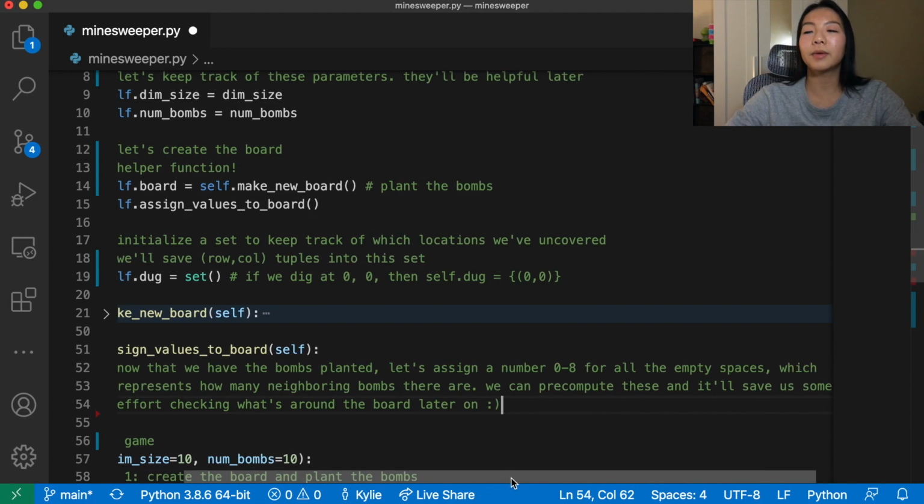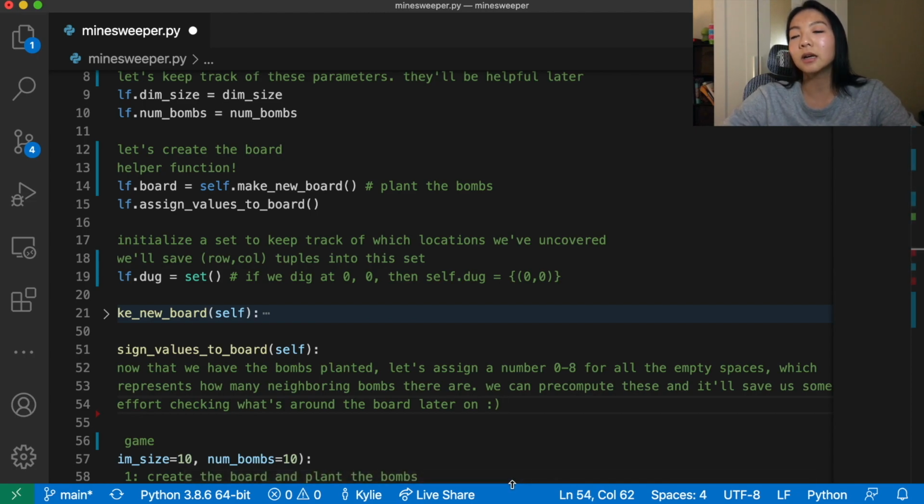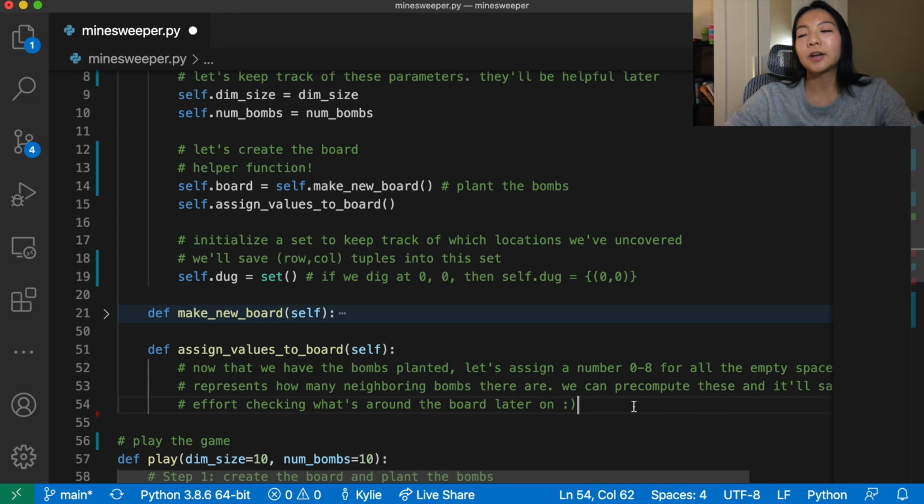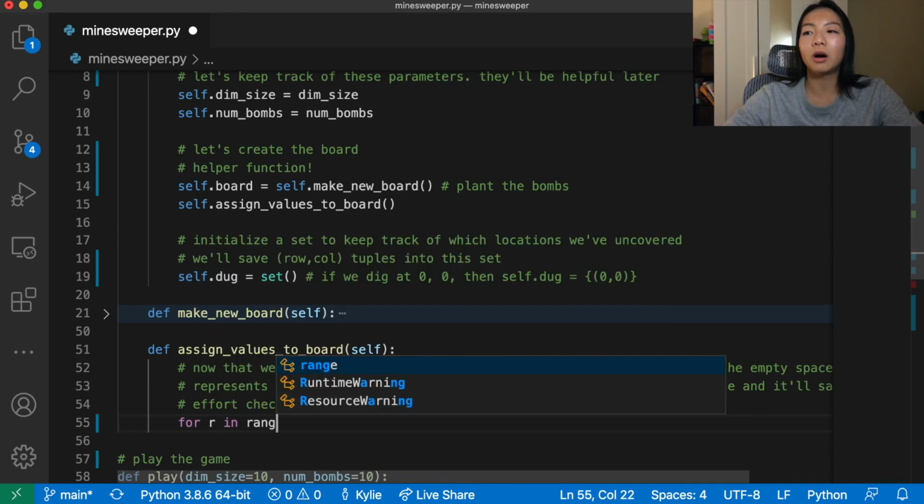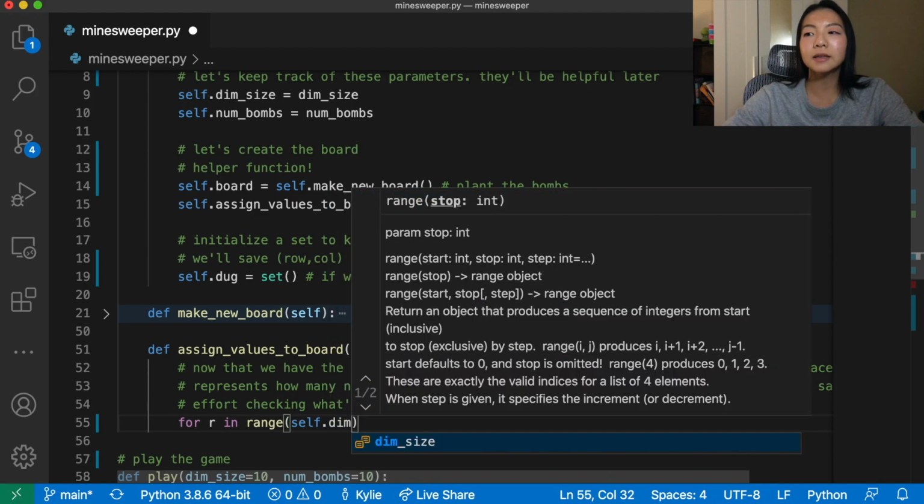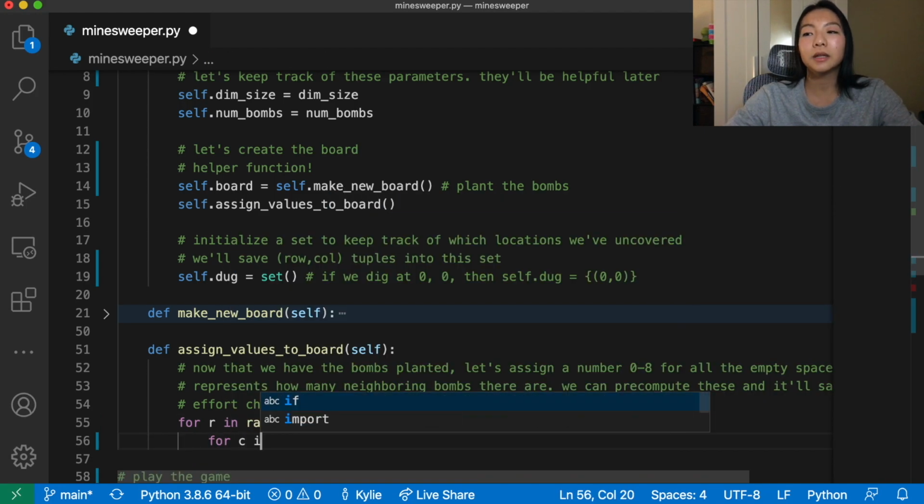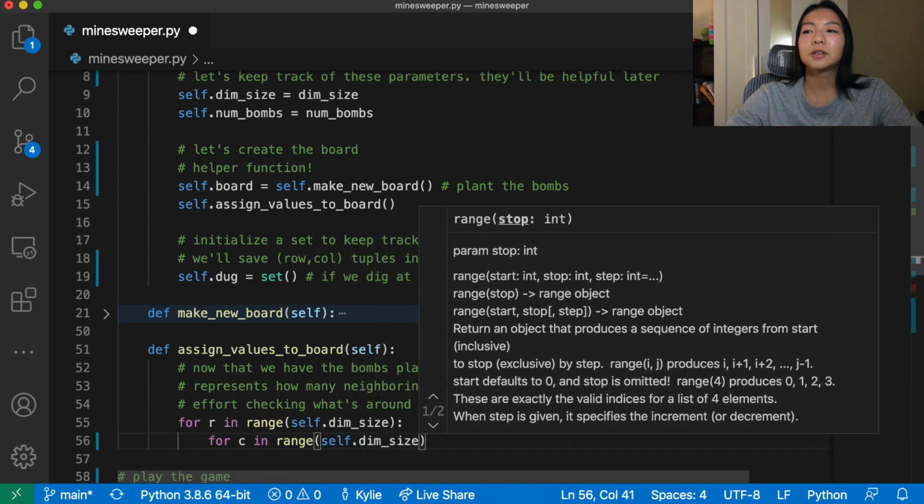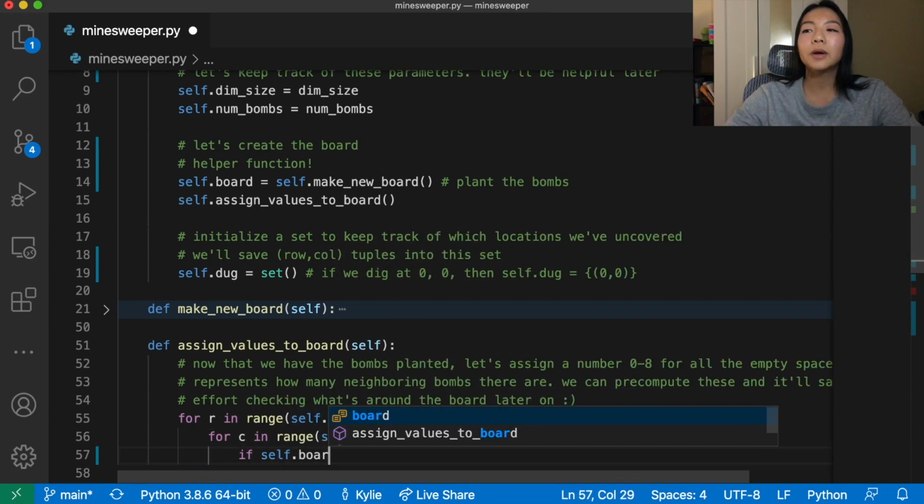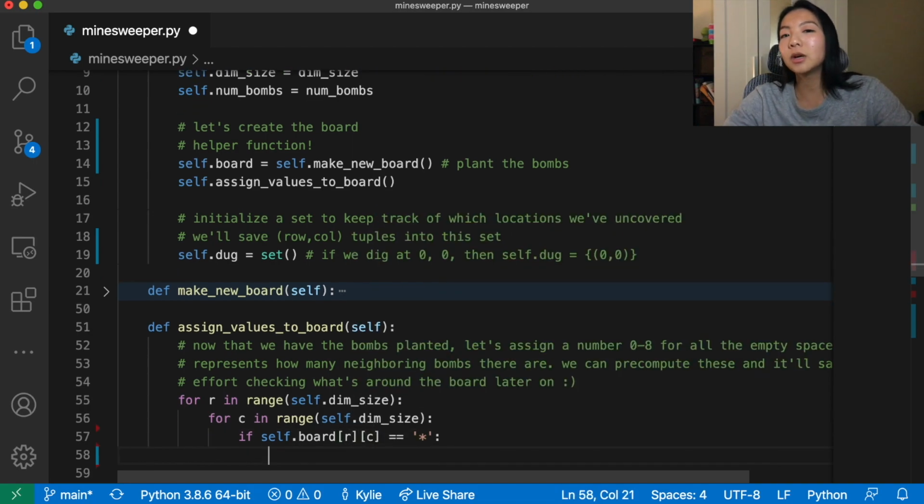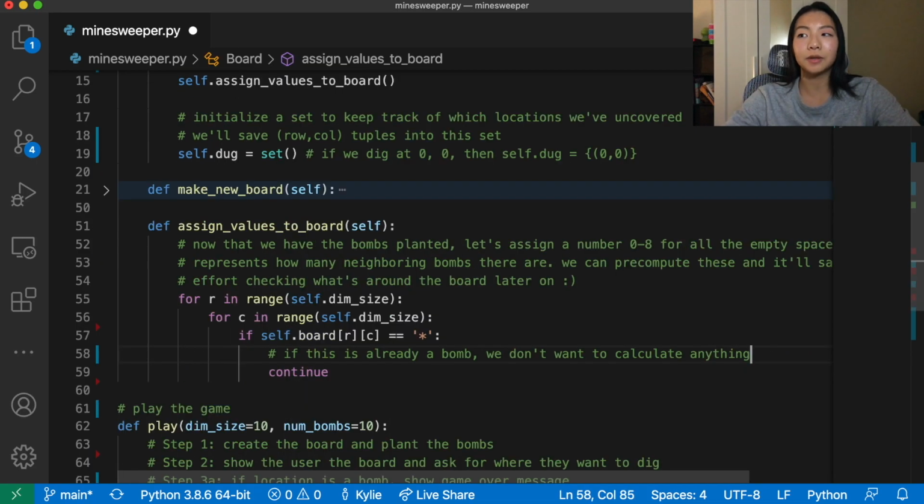All right, so now that we have the bombs planted, we're assigning a number 0 through 8 for all the empty spaces that don't have bombs, and this basically represents how many neighboring bombs there are. We can pre-compute these, and it'll save some effort checking what's around that square later on. Basically, we want to check every row and every column. So for r in range self.dimension size, for c in range self.dimension size. This is going to be the row index and the column index. If at those indices on the board it's a bomb, we're going to continue, because we don't want to override any of the bombs that we've planted.